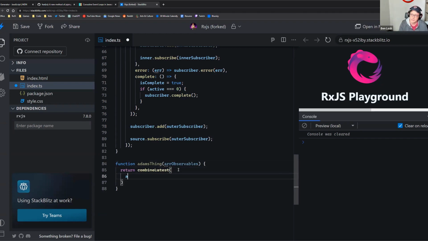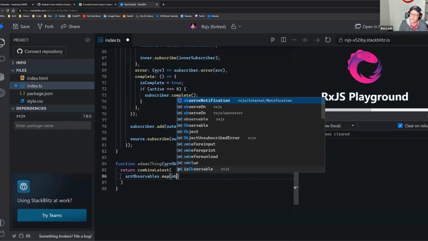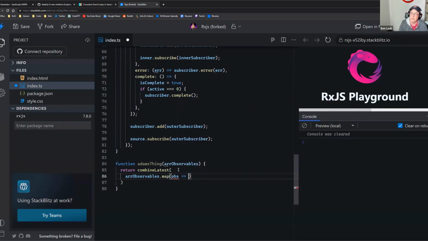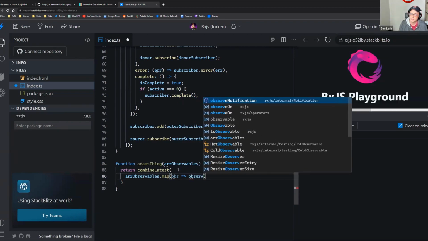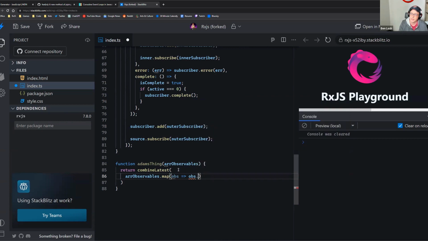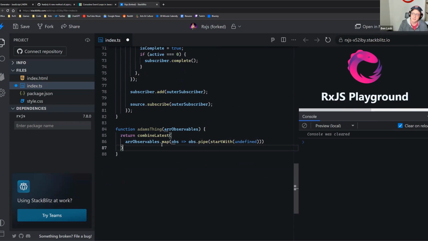If that's the case, you could take this array of observables and map each observable, pipe, startWith undefined. This is the super cheap way to get exactly what you want without having to build anything custom. But it's going to emit twice right in the beginning if any of these are synchronous.